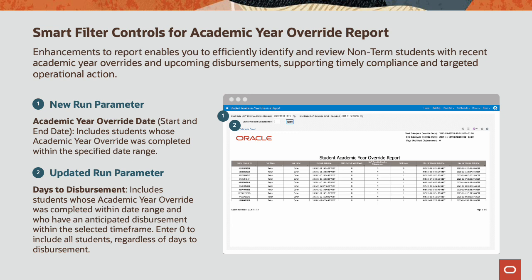Lastly, also included in our December release, I wanted to highlight the recent enhancements we've made to the academic year override report with the introduction of smart filter controls. The goal of these enhancements is to make it easier and more efficient to identify and review non-term students who have recently had their academic year data overridden, especially those with upcoming disbursements.